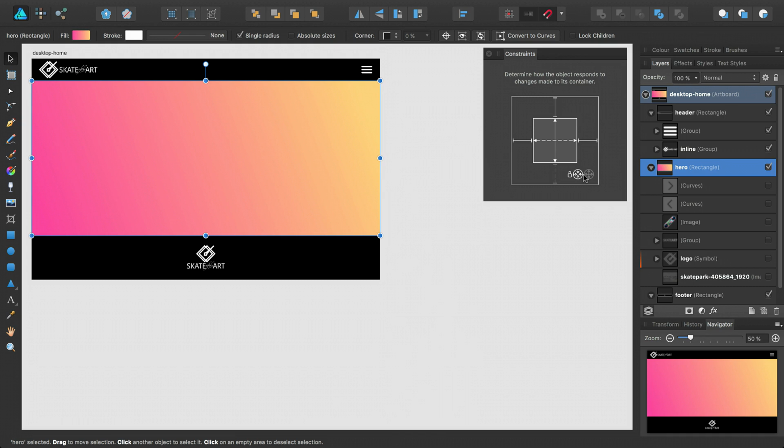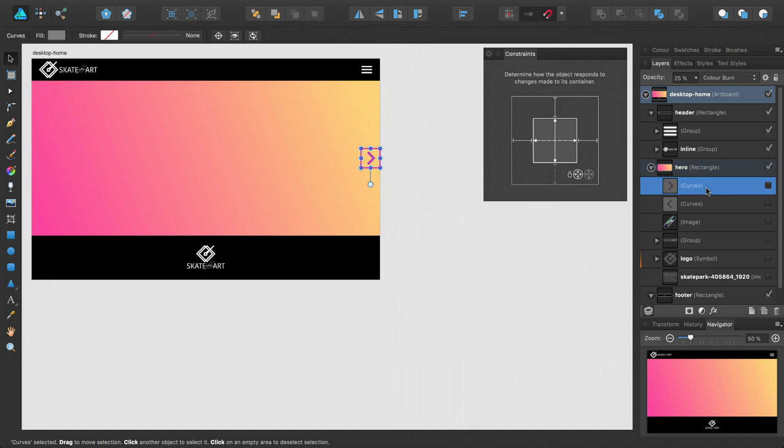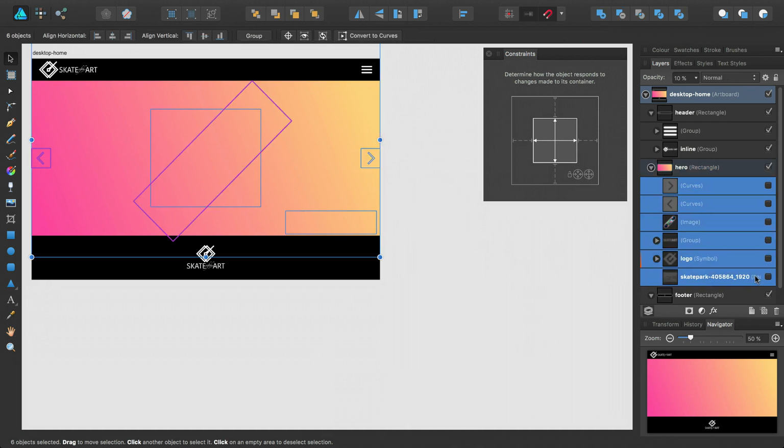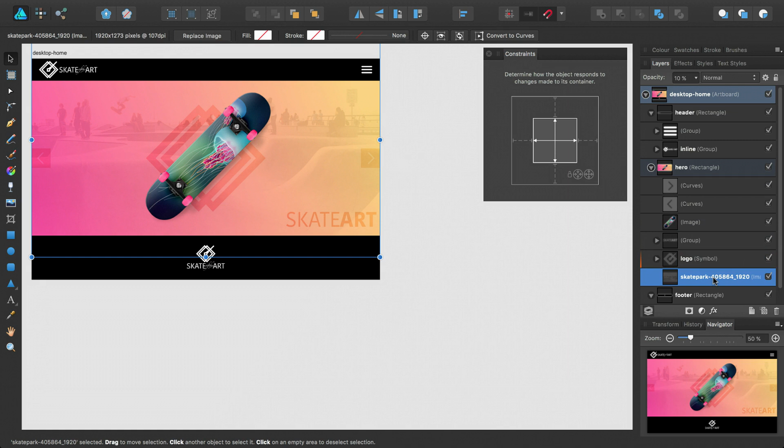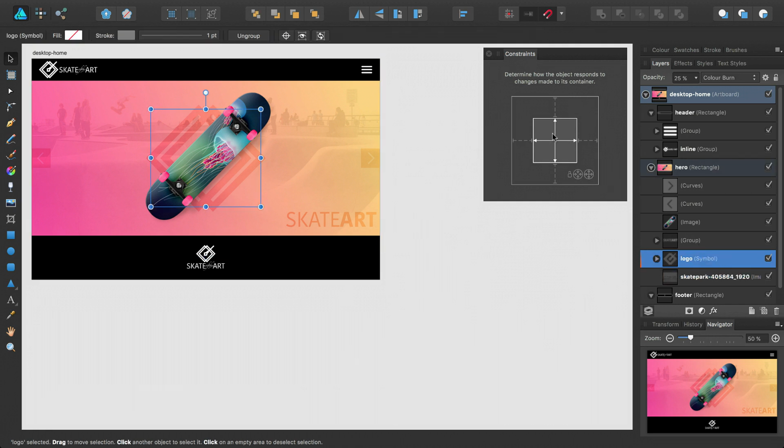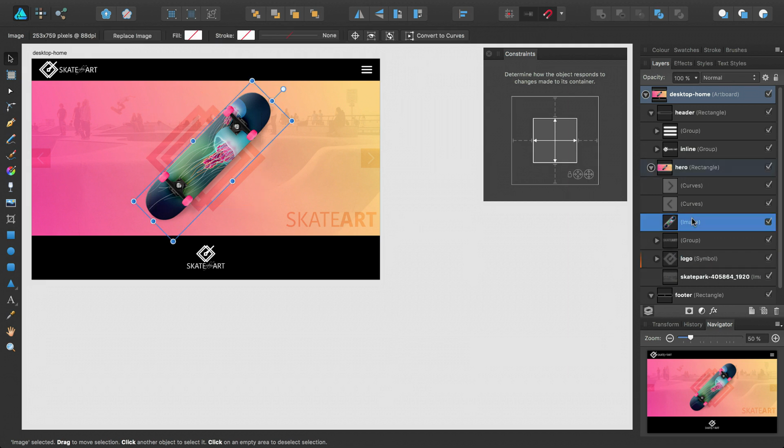Now we understand all about constraints, let's put our knowledge to the test by displaying the hero's contents again and deciding how we want them to react as the hero changes size. We want the background image to scale with the hero, never lose its aspect ratio, and always fill the entire space in the hero. So keep the scaling arrows active and switch on max fit. The same goes for the logo and the foreground image.